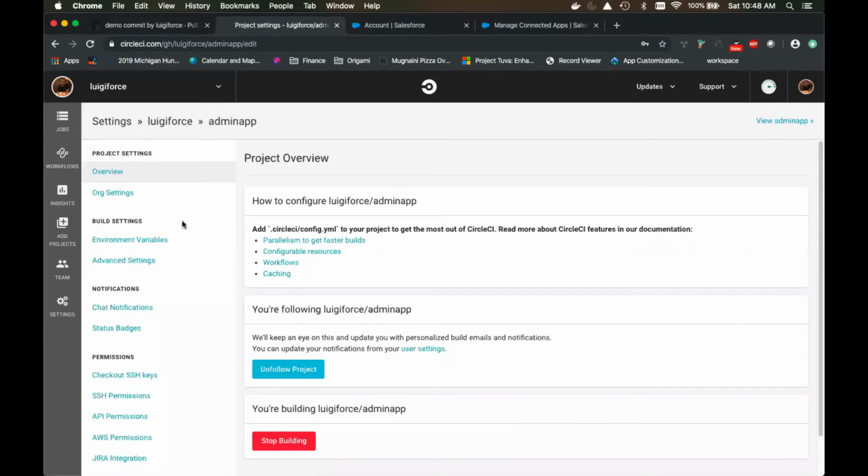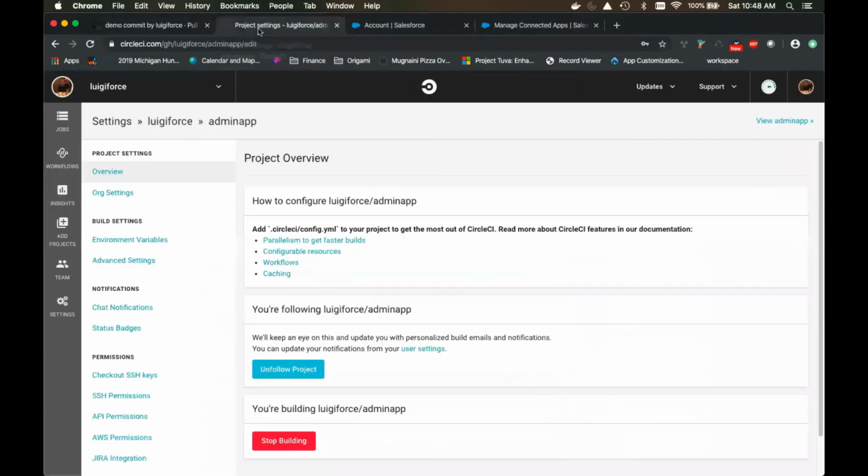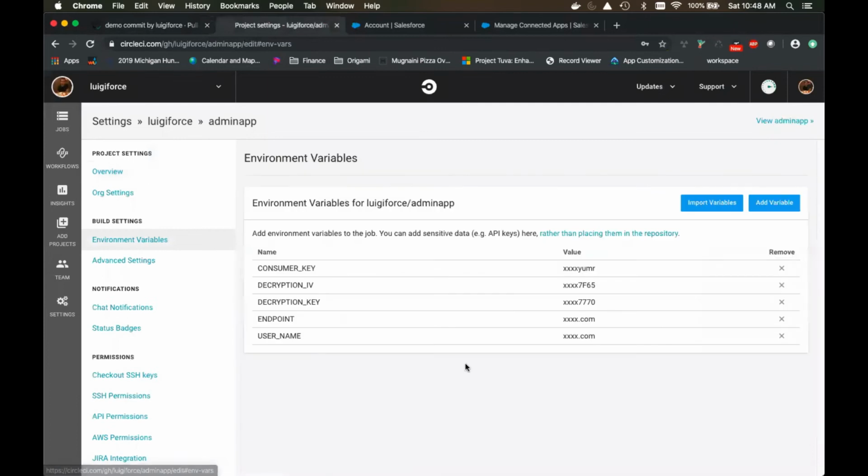There we go. My environment variable. So this is my project for Luigi Force, my public GitHub. And I have the same environment variables here that you saw inside of the context. So I have the same variable, which makes my scripts more reusable, but the value that I have is going to be different in each context so that I can target a different environment to deploy to.